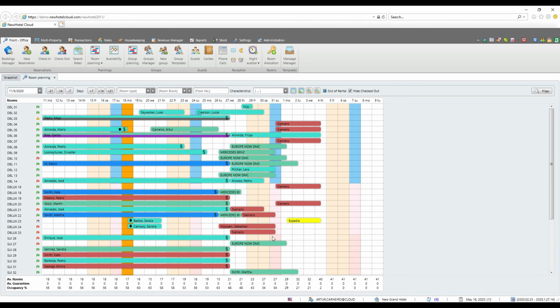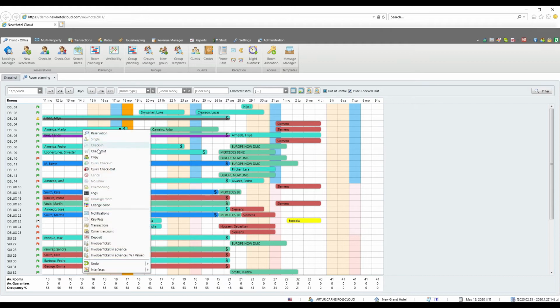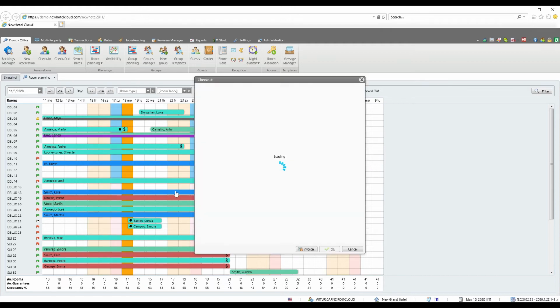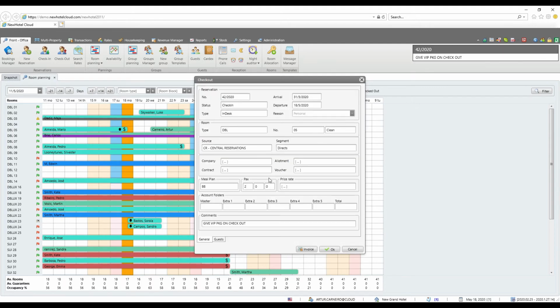Another feature of these comments is, if I do the checkout on this reservation, the comment will appear here on the top right corner, informing me that I need to give this VIP package to this guest. It will be visible for 10 seconds and then disappear, and also you have it here below on the checkout box. These comments ensure that we don't forget important information or requests of the guests inside the reservations.